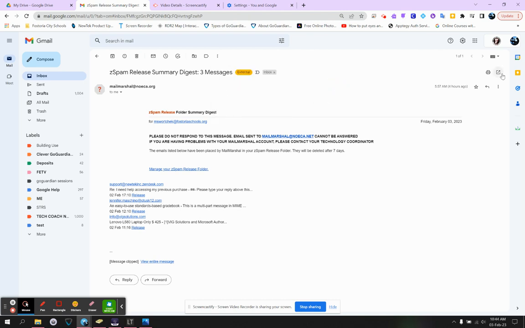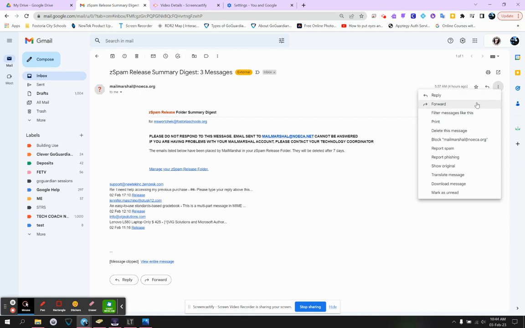Other things you can do in here: you can open this in a new window. You can print. There's 3 dots next to the reply button in the email. You can hit reply, forward, filter messages like this. You can again set a filter so it goes to a label. You can print, delete, block, spam, phishing. There is a video that we taped on spam, phishing and blocking.